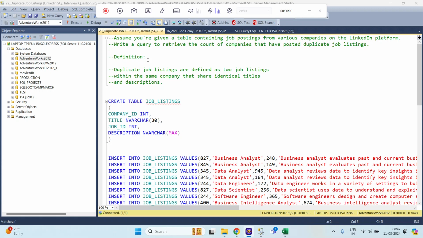So let's solve another SQL problem asked in product based companies. Assume you are given a table containing job postings from various companies on the LinkedIn platform. Write a query to retrieve the count of companies that have posted duplicate job listings. Duplicate job listings are defined as two job listings within the same company that share identical titles and descriptions.